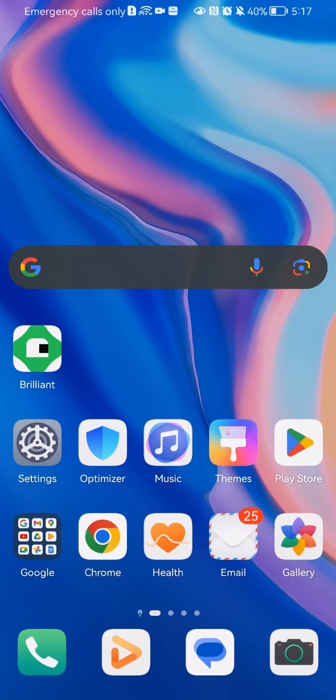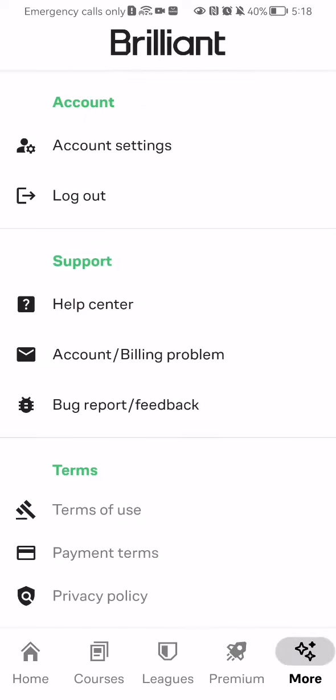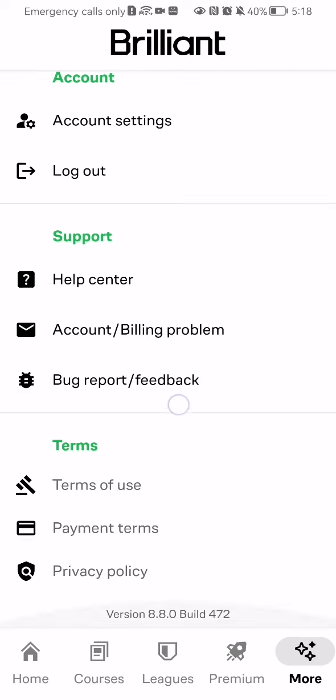The first thing you need to do is enter the app. After you are done with that and you are on the home page, you should look at the bottom right corner, and there you will find the More option. Press on it. Here you can see the support section on the page, and you should select the third option there, which is Bug report and feedback.